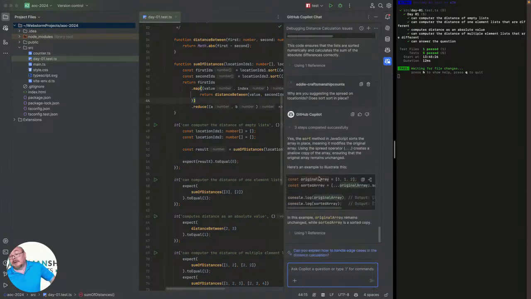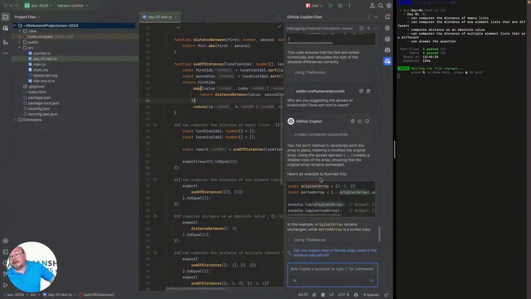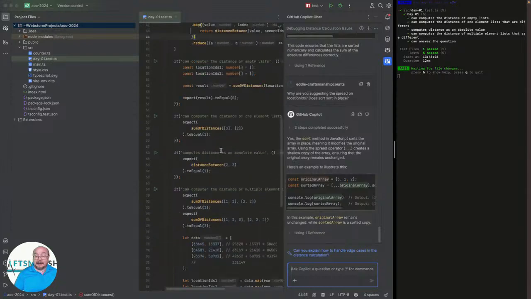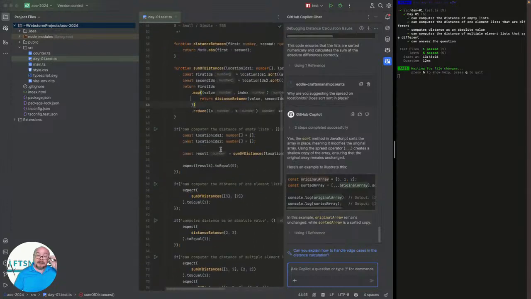Yes, the sort method sorts the array in place. Creates a shallow copy of the array, ensuring that the original array remains unchanged. Yeah, I don't think that it should matter, frankly, that the original array is unchanged. What matters is, but whatever. Yeah, let's spread it out.